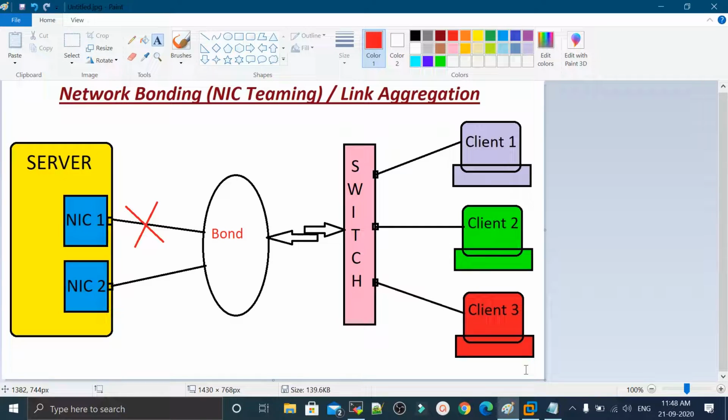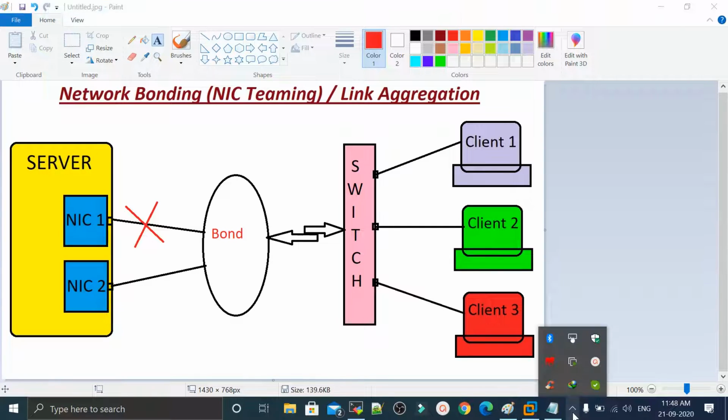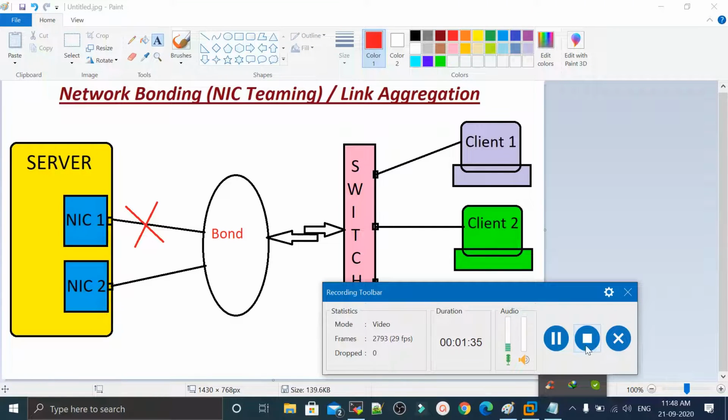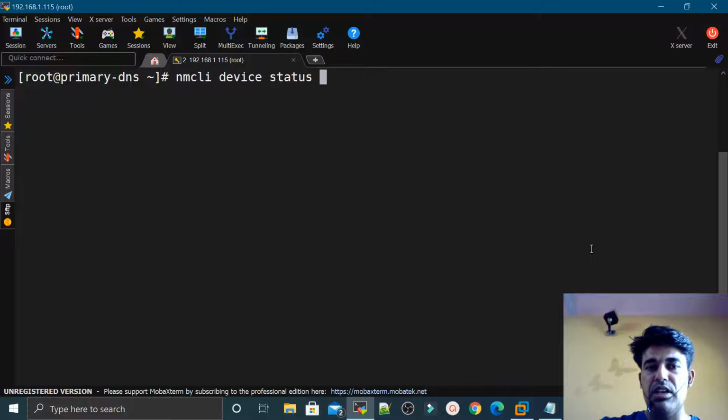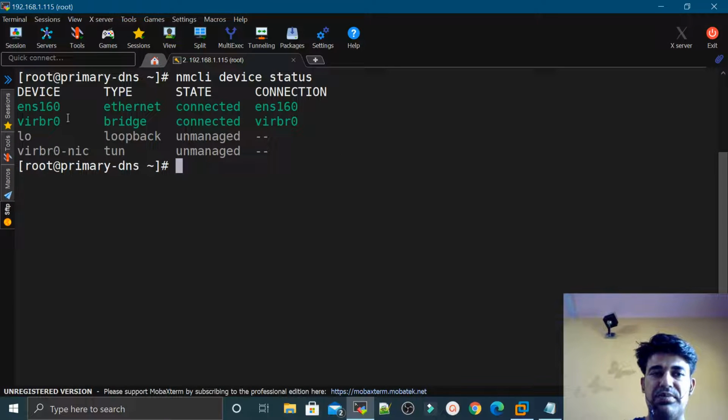Now I'm going to show you how you can configure it in your Red Hat Enterprise Linux. This is my RHEL8 machine on which I'm going to show you the concept of NIC teaming. Here you can see that I have only one Ethernet card. That means we have only one NIC here.